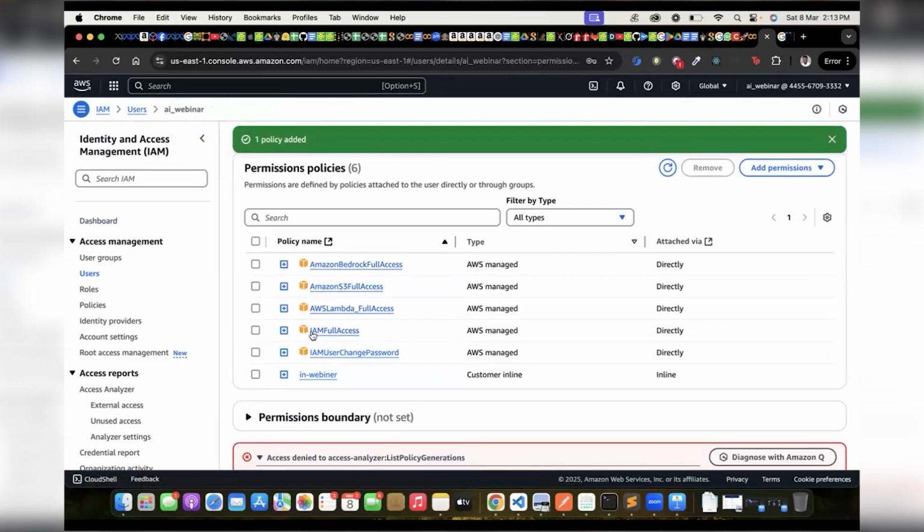Also ensure to give it IAM access as well, because what's gonna happen is when you're creating what's called a knowledge base, and we're gonna talk about that soon, it's gonna require the ability to create a service account, which would essentially give that user the ability to utilize the Bedrock functionalities. So it needs access to IAM to be able to create that service account.